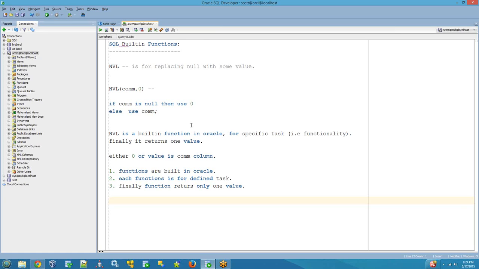Yes, we are going to see functions. Functions are predefined by Oracle. Each function has a certain functionality. A function returns only one value.